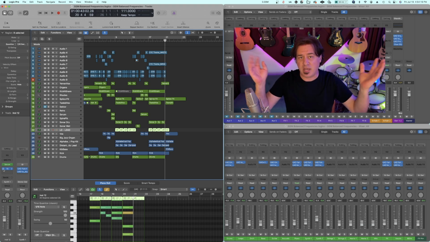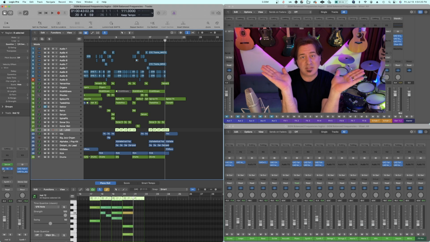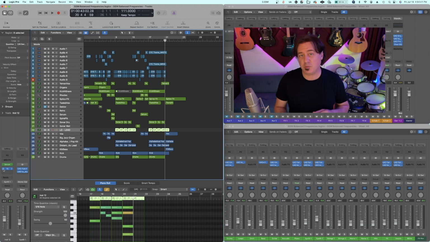They don't have to be hard pan. It could be 30-30, 40-40. It depends on the instrument. But make sure you always leave that space for the vocal to live in the middle. Which brings me to the upper parts of this puzzle, and that's the high end.